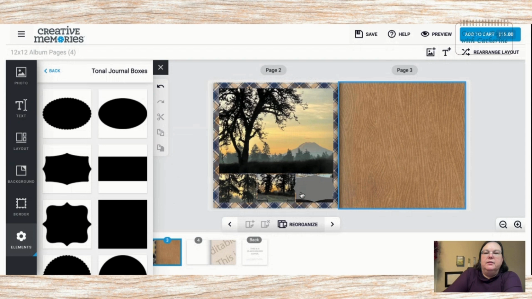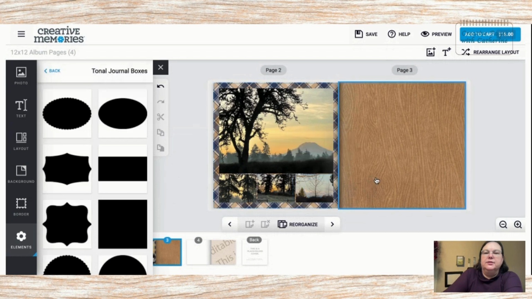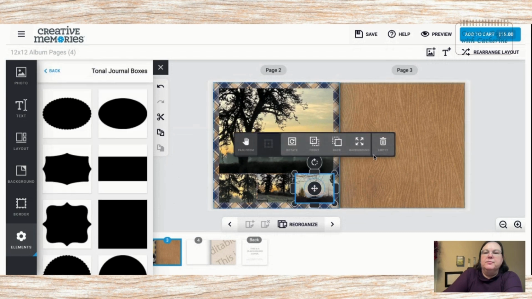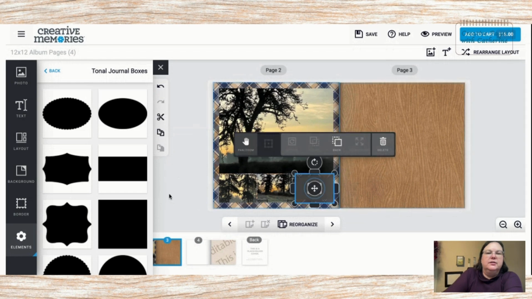I know I should have taken out my other photo first, and you can still do that. If you move this back, just keep hitting the back button until you see your photo again. Here's my photo. I'm going to go ahead and delete that. And I have this spot here, and I need to bring my box back up to the front. It should be there, but it's not. So let's just go ahead and add in another one.